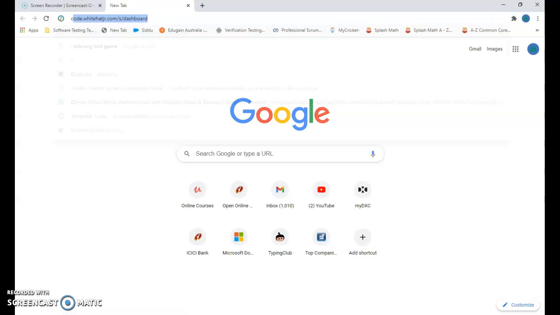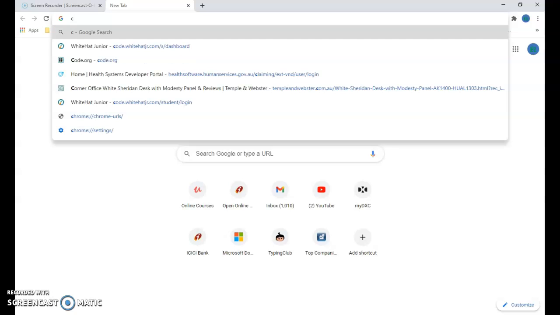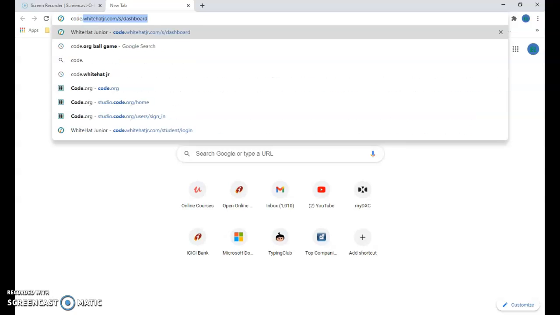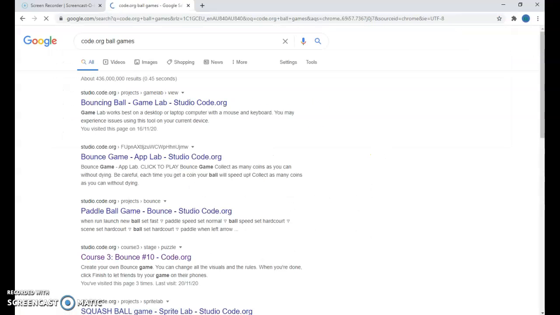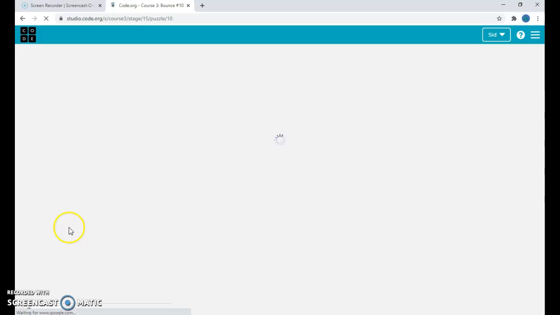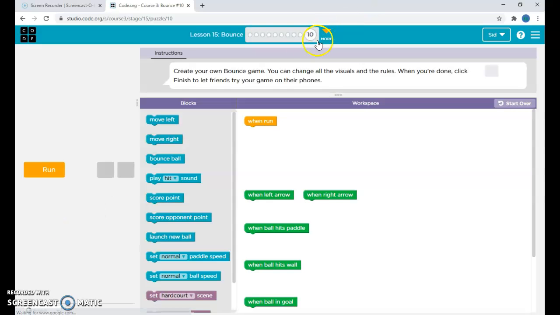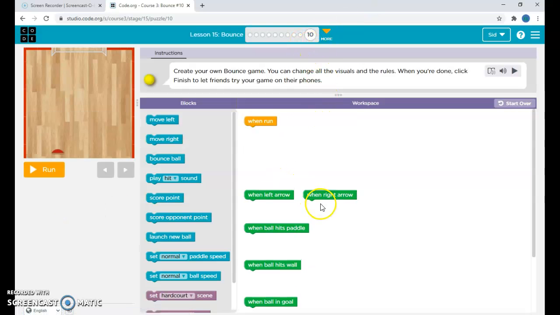So first we want to type in a search bar, anything you use, code.org ball games. And you'll come up with a list of a few things, but the one you want to go to is the Course 3 Bounce Level 10. As you can see, it takes some time to load.